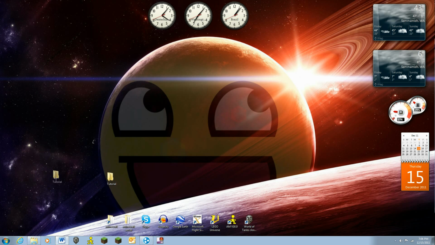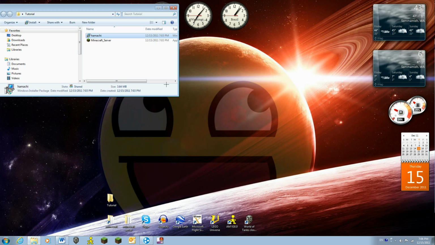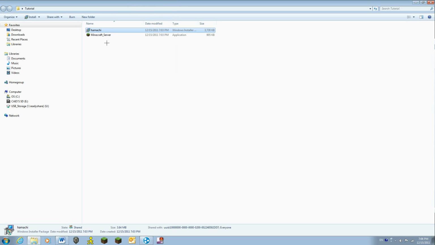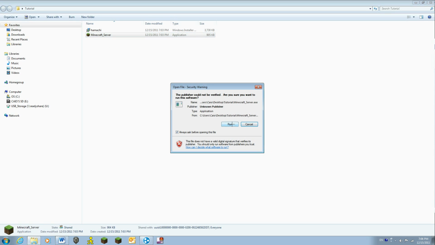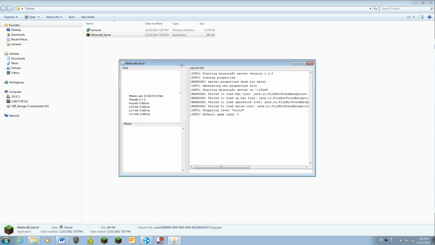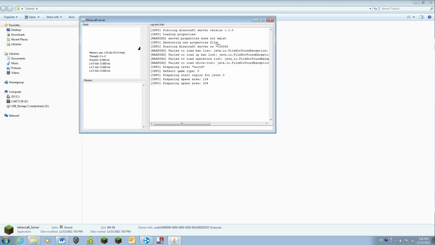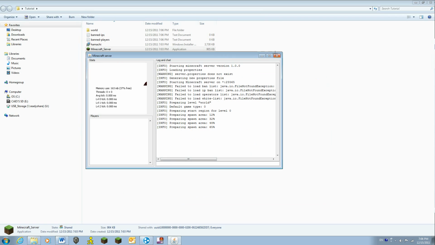Next thing you need to do is... Did I do this already? Yeah, I did. Okay, so you ran Hamachi. Next thing you need to do is just double click on the Minecraft server. You run it, and then it'll do this. As soon as it turns on, you can exit out of it, because you will not need it again. Come on, exit. It's Java, so it takes a little time to close.